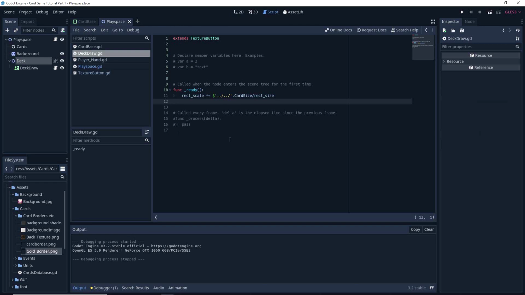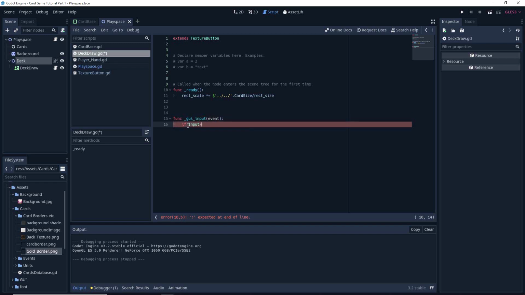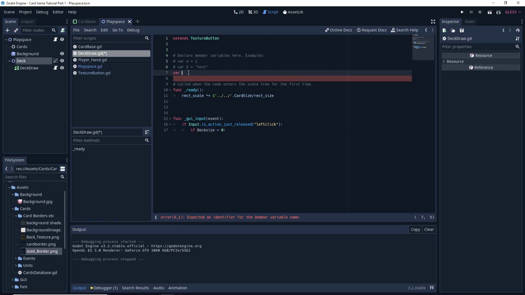And I'm going to add a bit of code in here that's going to draw the cards for me instead. To do this, we can use a function and we're going to use a GUI input. That's the one. And we're going to say, just like before, if we just released the left mouse button, is action just released, left click. First things first, we can only do this if the deck size is greater than 0. Also, deck size isn't defined yet. Just to make it really quick there, and it counts out at 0, so that'll break it.